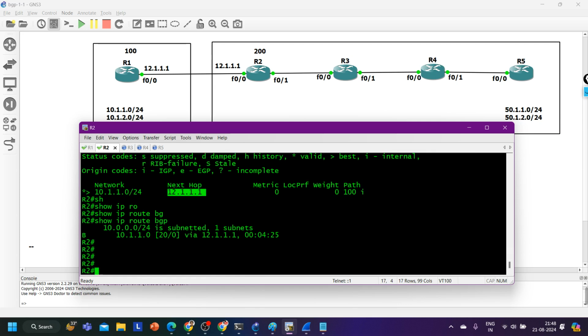Technically yes bro, why not? It is receiving 10 network from its eBGP neighbor. So why will it not advertise to its iBGP neighbor? The split horizon rule means do not advertise prefixes received from iBGP to your other iBGP neighbor. But this time it is receiving from eBGP and advertising to iBGP. So it will advertise it, right?